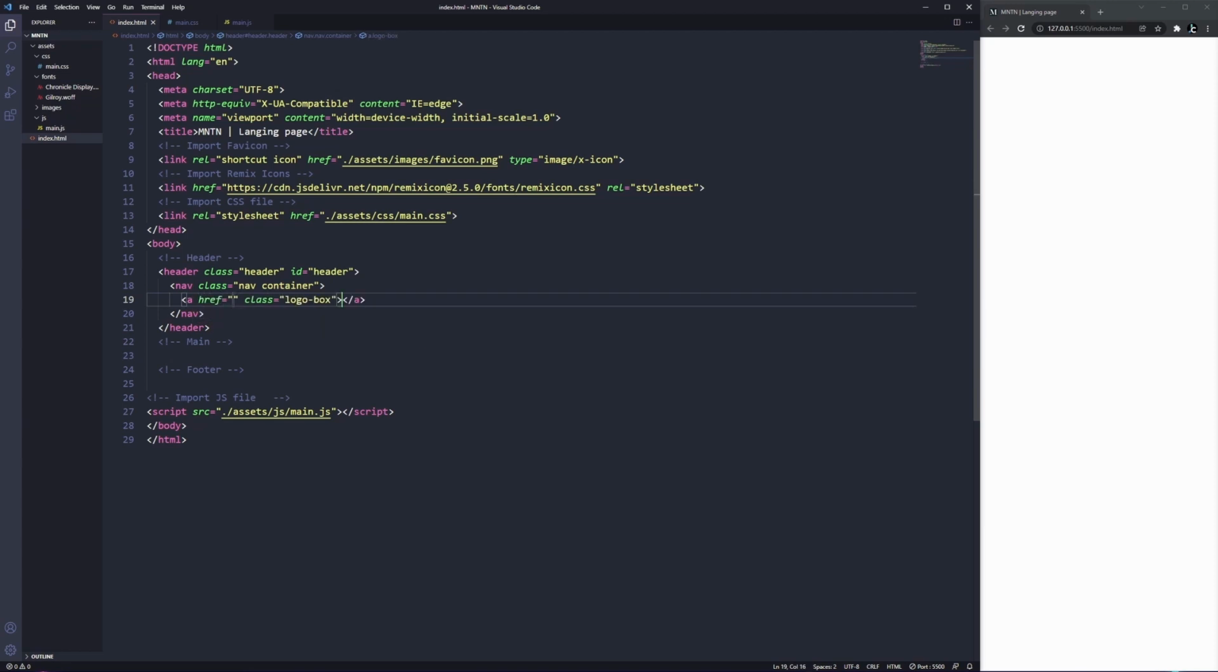So inside of the nav, I want to use an anchor tag, and it will have the class of logo box. And we can point this back to the index.html just in case we wanted to go back to the home page, we can just click this. Although it's not really important because this is only a single page layout, but just in case you wanted to make this a multi-page.